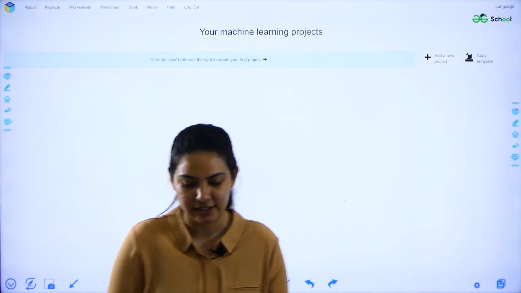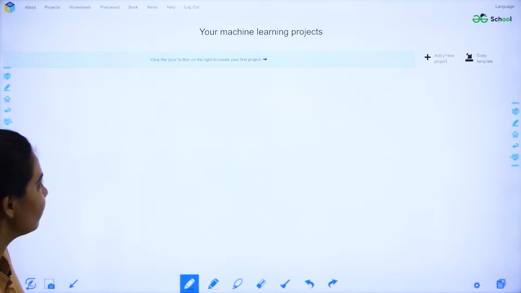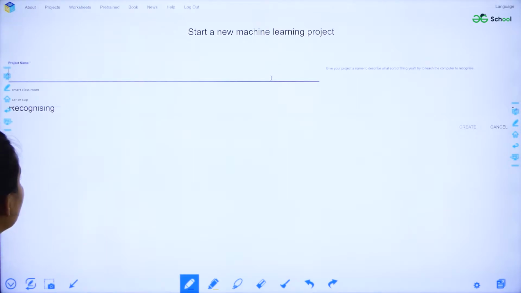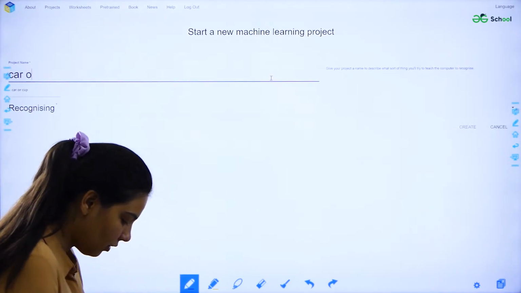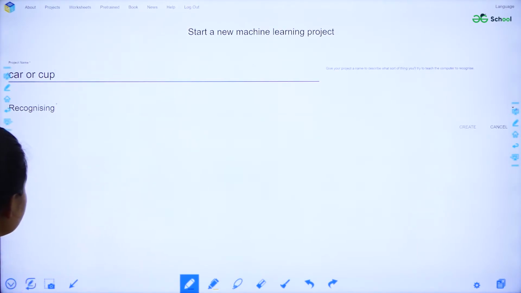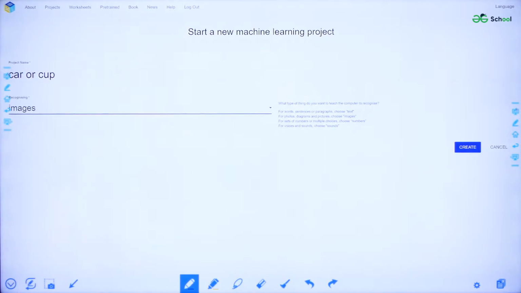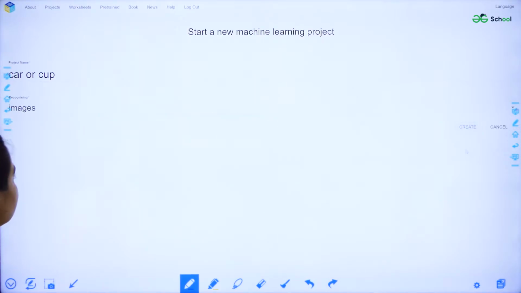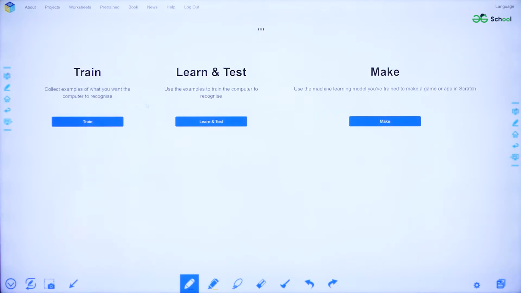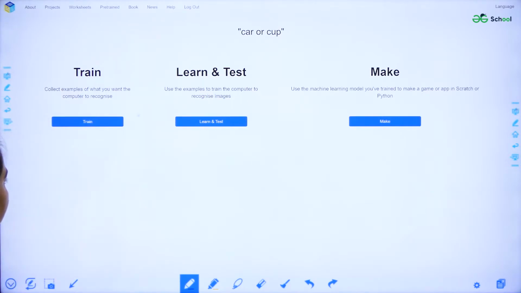So let's get started. Firstly, I'll create a new project on the Scratch platform, naming it car or cup. And since I want my computer to recognize the images, I'll click on images and I'll create my project from here. You can see my project is created. I'll click it, and firstly, I'm going to train my computer. So I'll click on the train button.